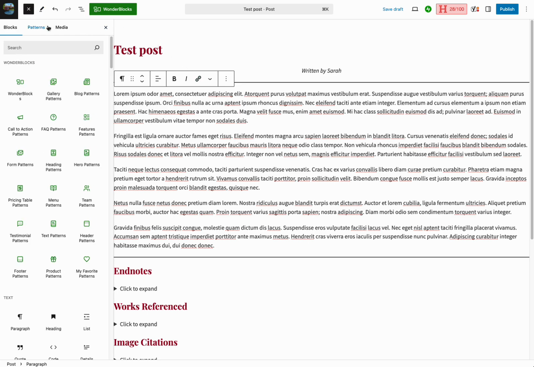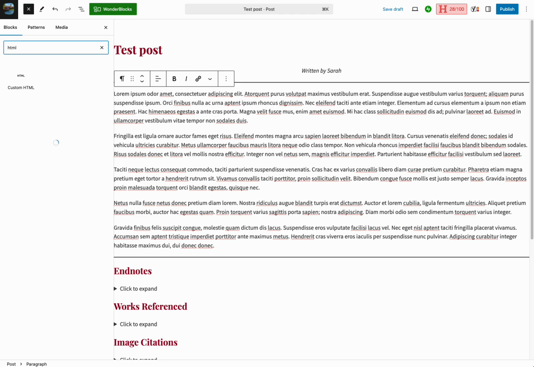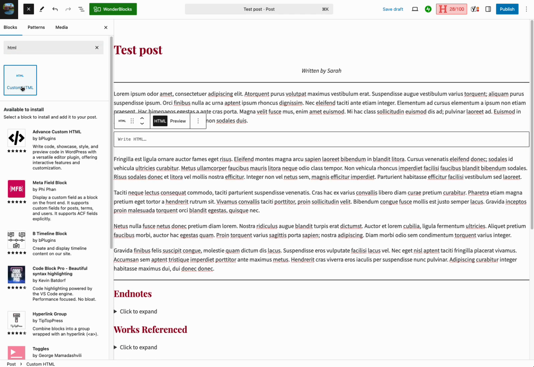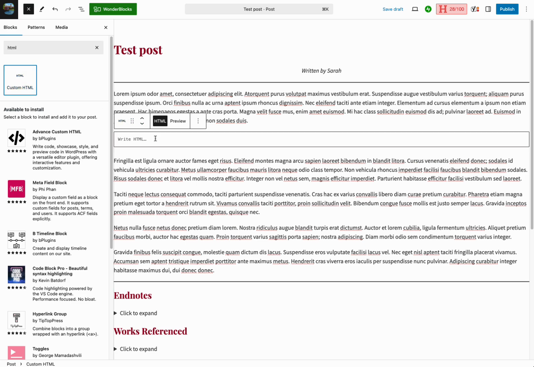Click on the blue plus. And because we're using the IIIF framework, we're going to have to use custom HTML. So I'm going to search for HTML. And here we have the custom HTML block. I'm going to click on that, and I get the field right here.